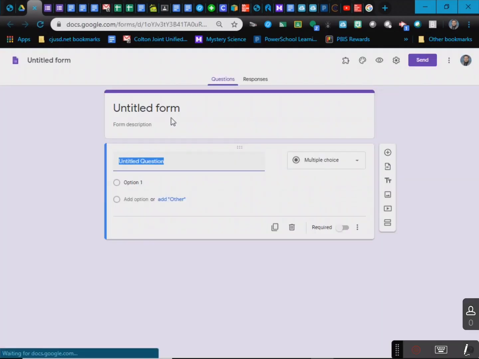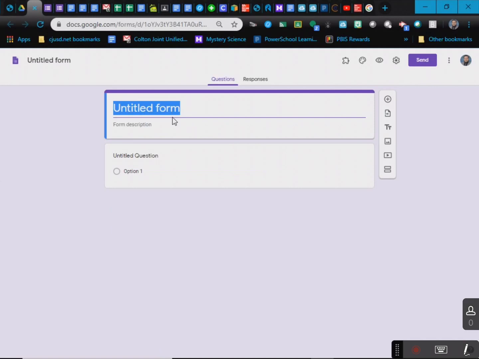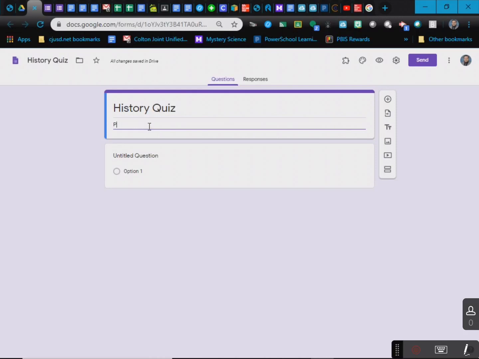Now the first thing I do is I title the form here. So let's say I'm going to do an ELA quiz, or let me make it something easier. History quiz. If I click on untitled form right here, it's actually going to match the title. That's why I put the title here first. All right, history quiz. And a little description: please answer the following questions.